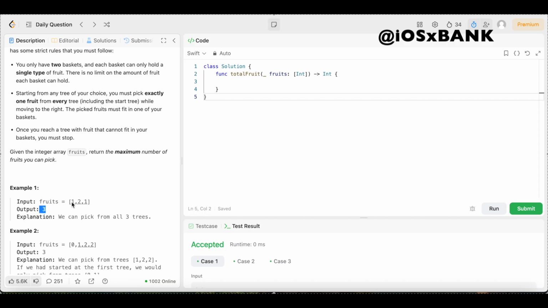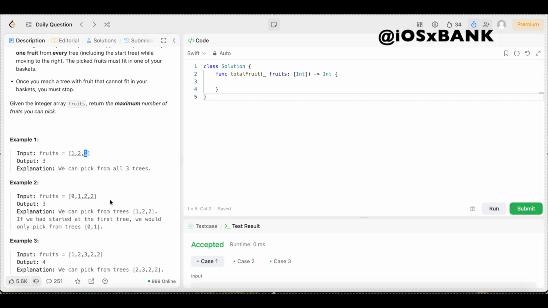Remember, each index is a different tree. So we can pick from all 3 trees because index 0 and index 2 have the same fruit. Those trees have the same fruit, so we can put them in the same basket. So just in case that didn't make sense, let's take a look at example 2.